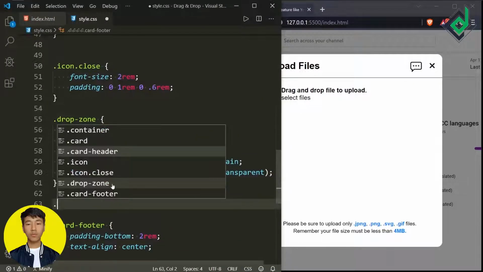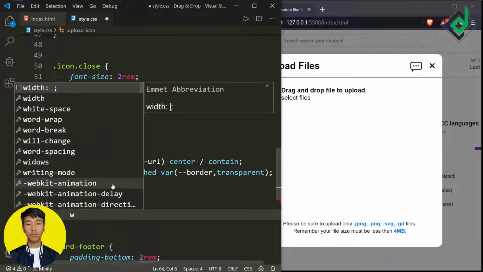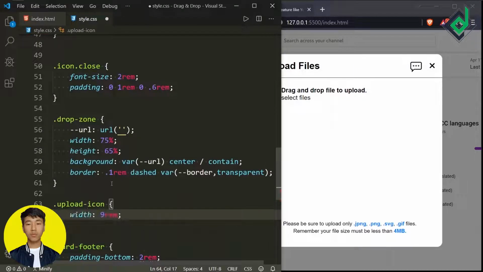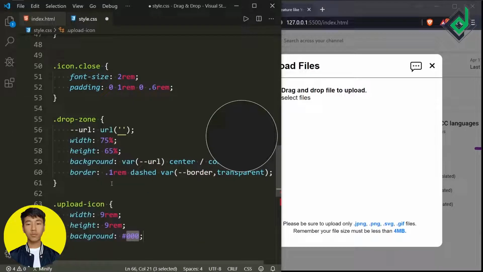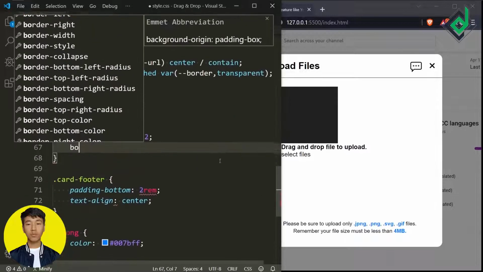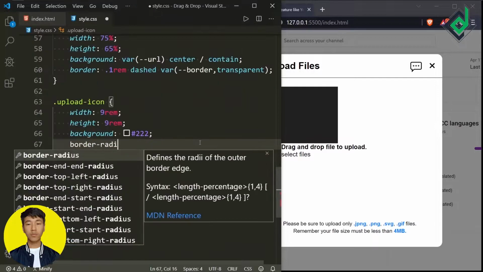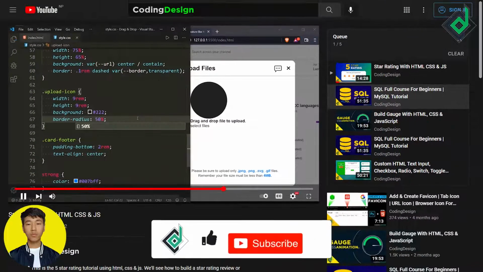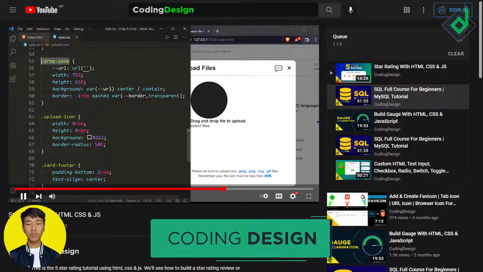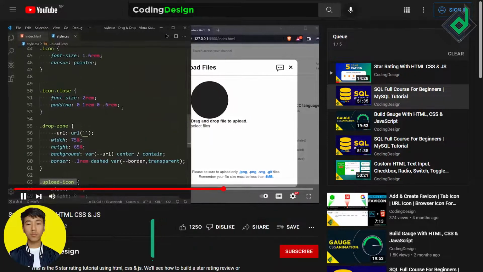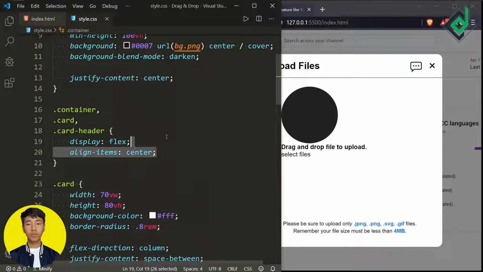Now let's style that div with class name upload icon. For the class upload icon, I'm giving the width and height of 9 rem. For the background color, I want to give this dark gray color. And for the border radius, let's give 50% so that it would make circle. As you can see, these contents are not aligned properly. So for the class drop zone and for the class upload icon, we'll give this same common CSS property.